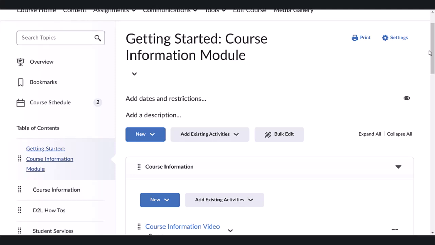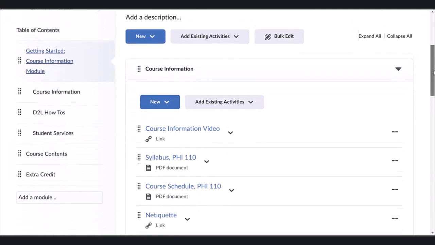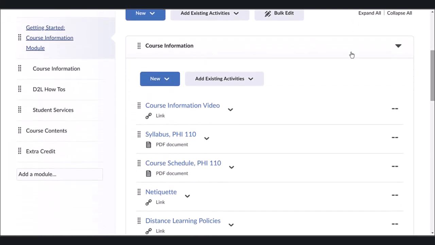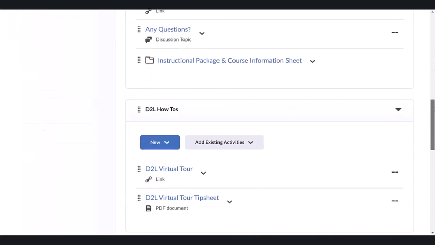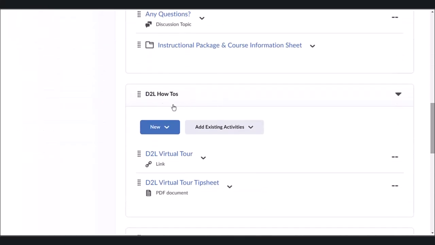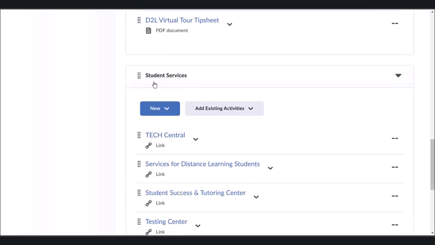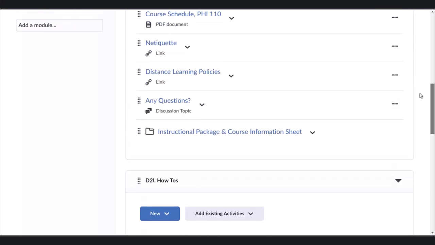So if this works the way you probably suspect it does, if we go under this and scroll down, we should see D2L How-Tos and Student Services. So if we scroll down, yep, there it is. It's right here with D2L How-Tos. And then under that should be Student Services. Yep, it's there.